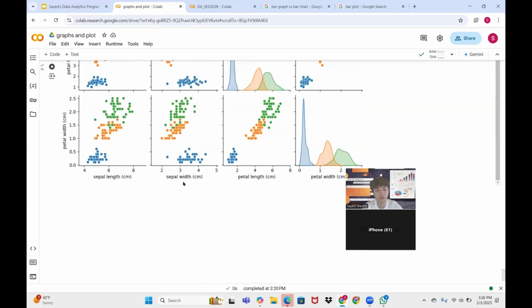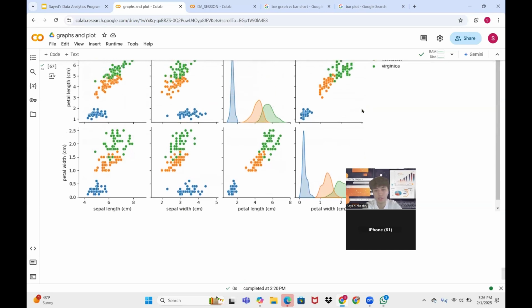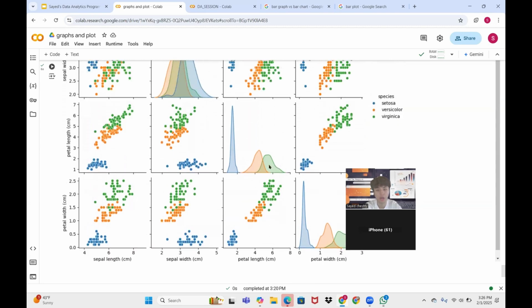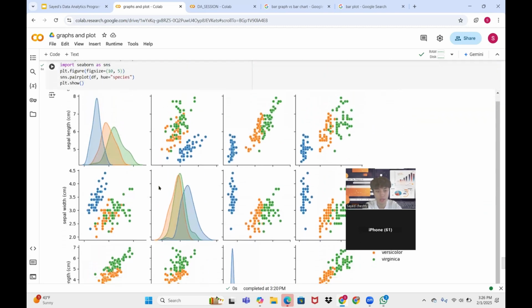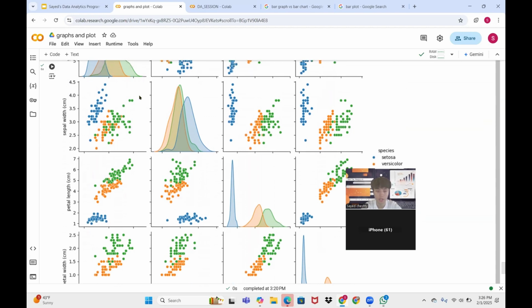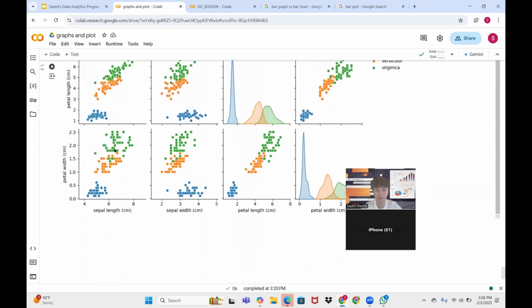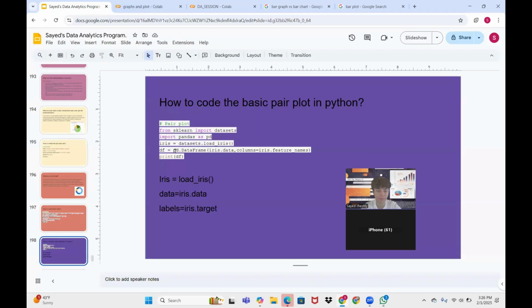Okay, now we're gonna talk about Versicolor, which is always the highest. As you can see, they're mostly the highest, and even in the mountains or the visualization, they're also the highest. And for petal width, they're the lowest. So that's how pair plots work.